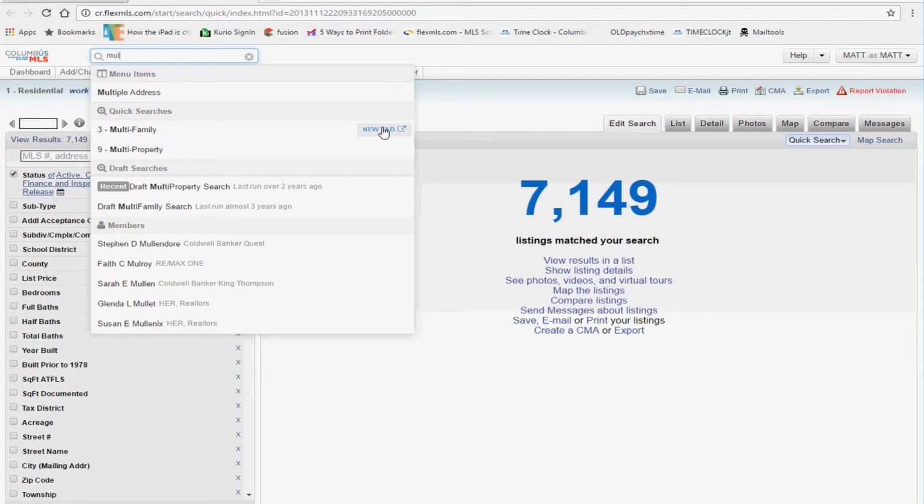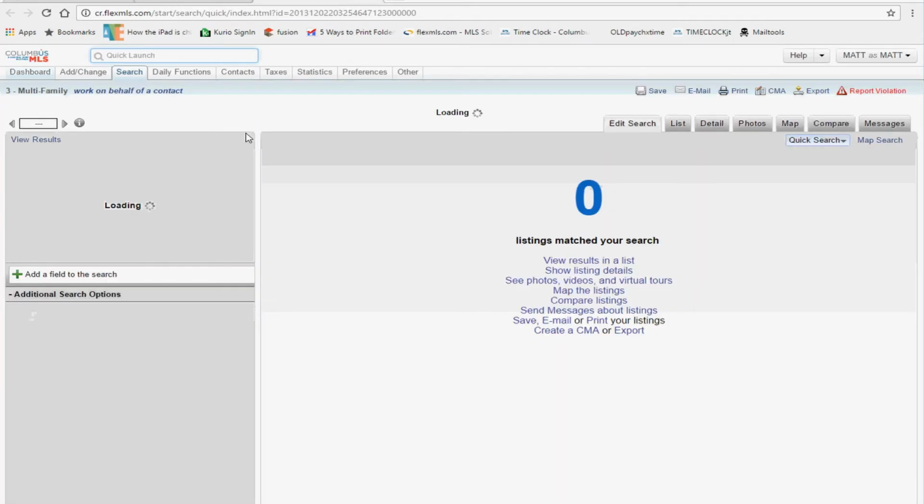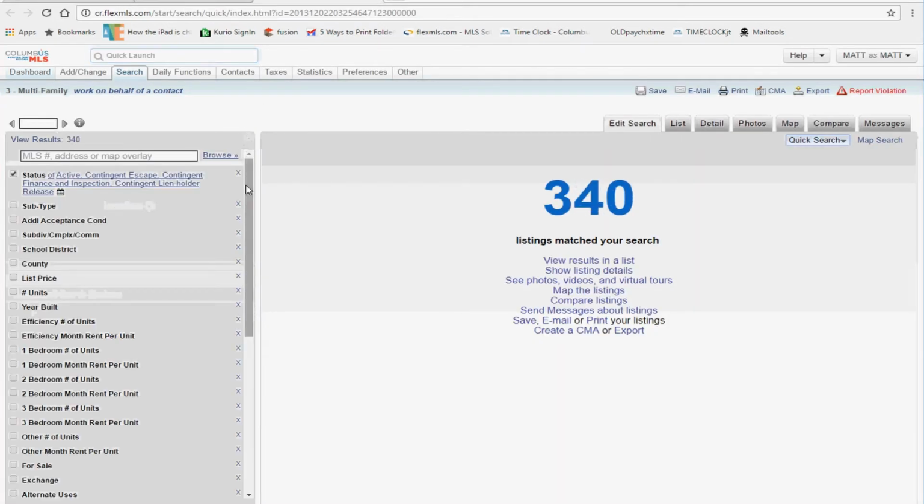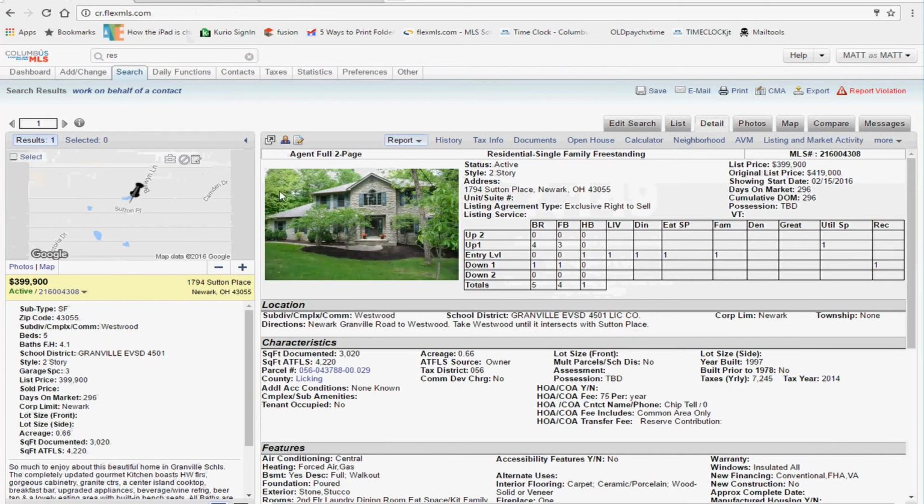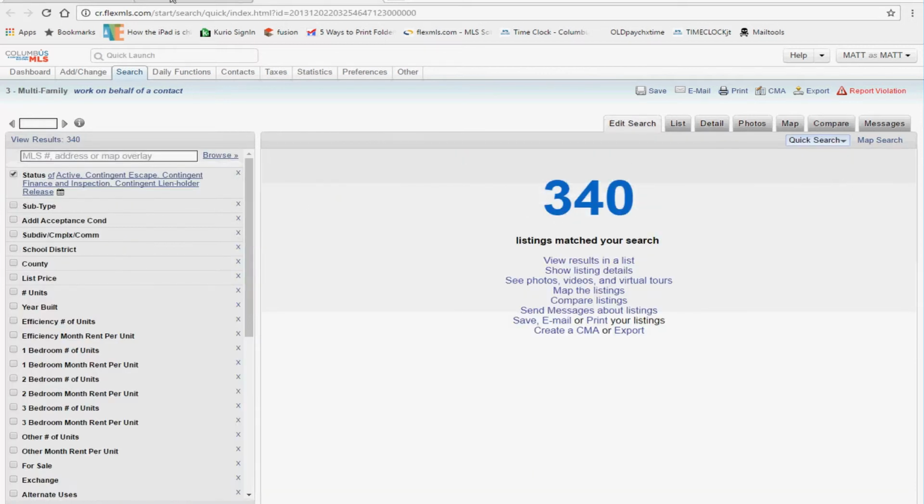So what's that going to do? It's not going to erase the screen I'm on. It's going to open a new tab at the top of the browser and take me to multifamily. So now I'm searching in a multifamily search and a residential search, and I've got that original property over on Sutton Place in the multi-tab browsing.